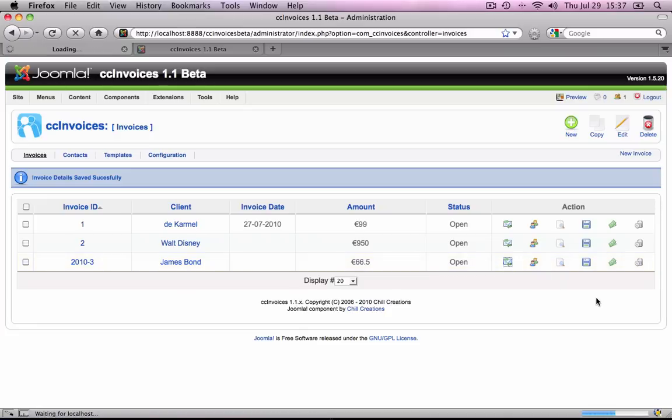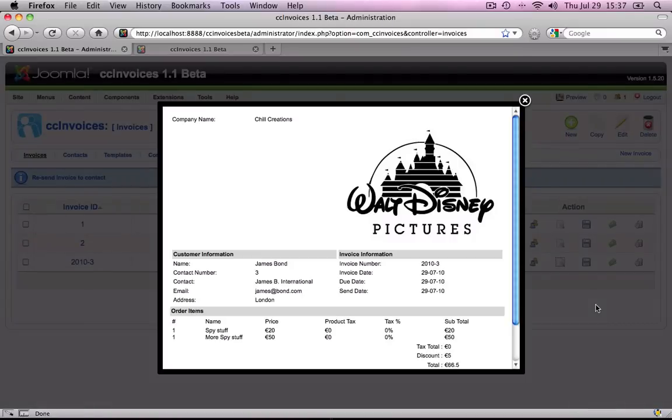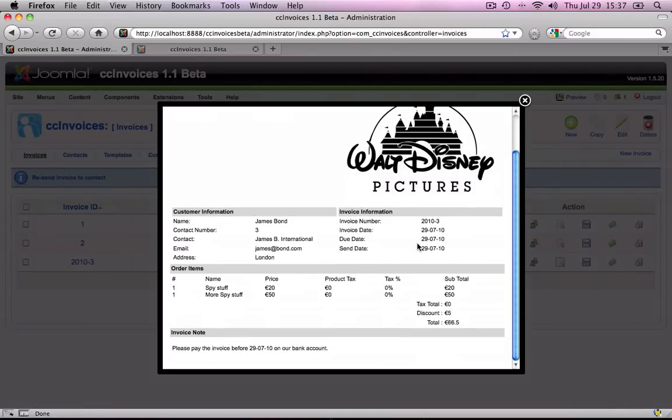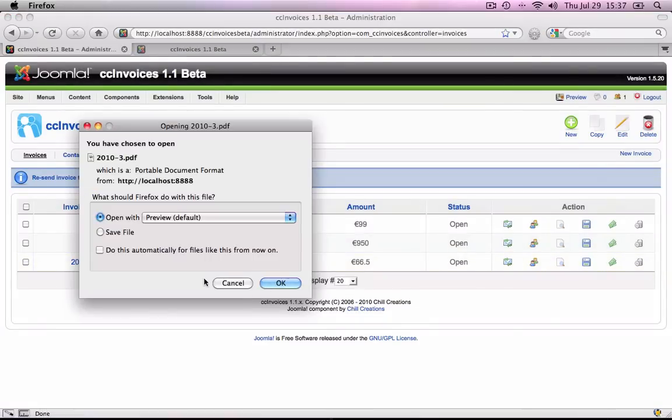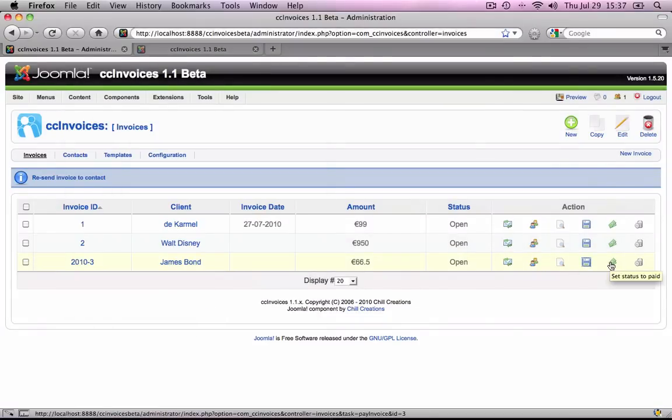I can resend it, view the invoice with my nice logo here. This invoice template is completely customizable. I'll show you that later. And download the invoice is a possibility. Change it to status paid, and remove the invoice if it's still in concept stage.